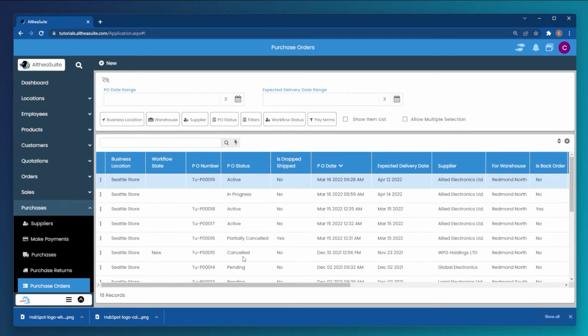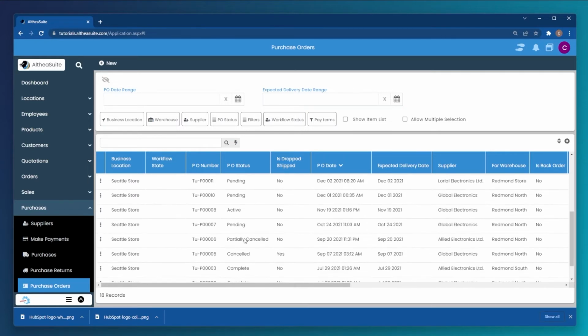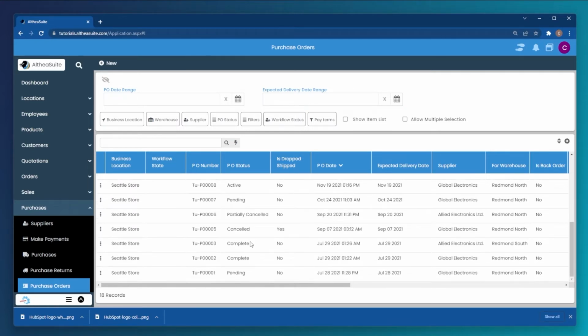Canceled means the purchase order has been completely canceled. Pending means that a purchase order has been partially received, but there's still items that are pending delivery on that particular purchase order. And then eventually a completed purchase order is when everything's been received and there's nothing more to do with that purchase order.